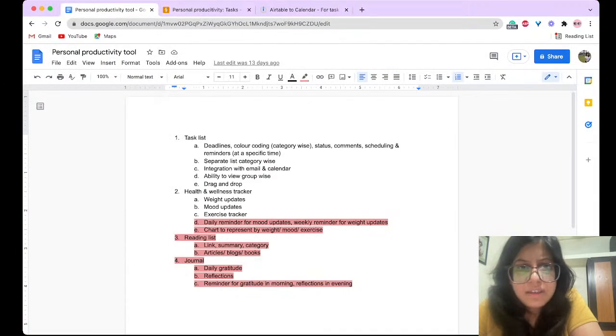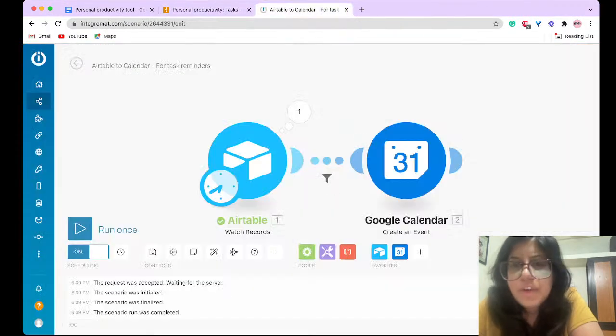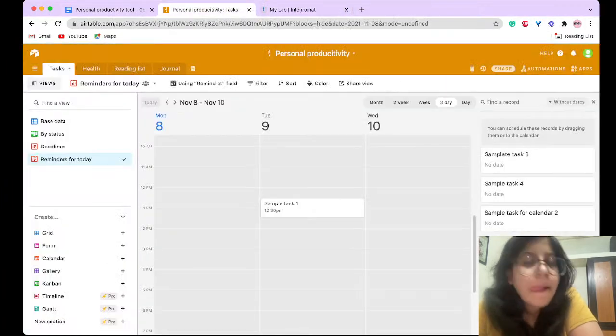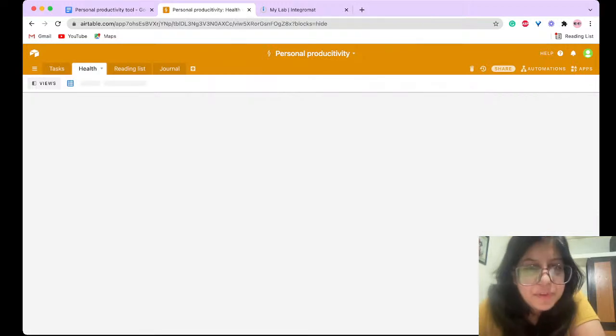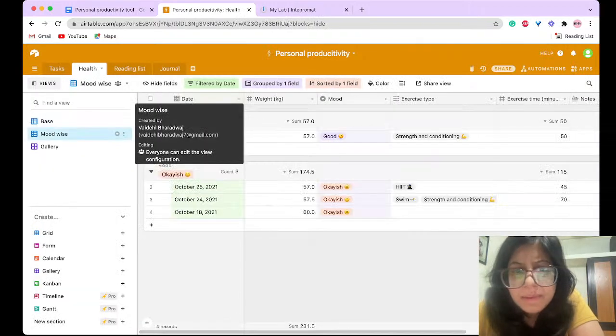Yeah. So if we run it, if there's anything, it will come to the calendar, otherwise not. Okay, that's just how it goes. But yeah, this is what we have made in terms of health. This is what we did. Mood wise, what did we make?